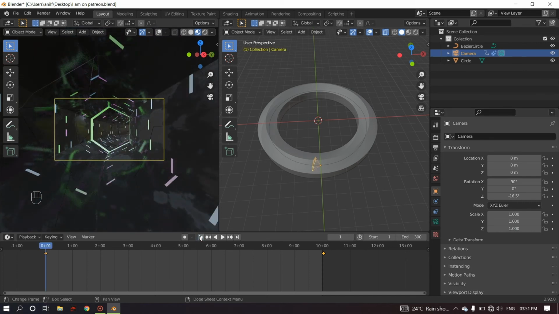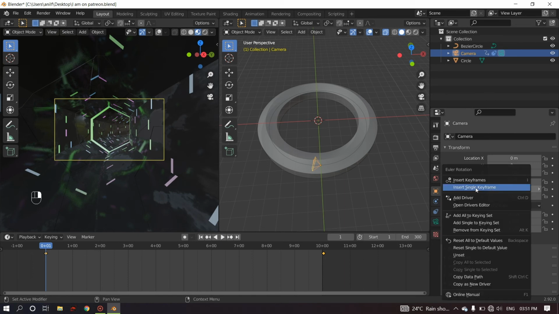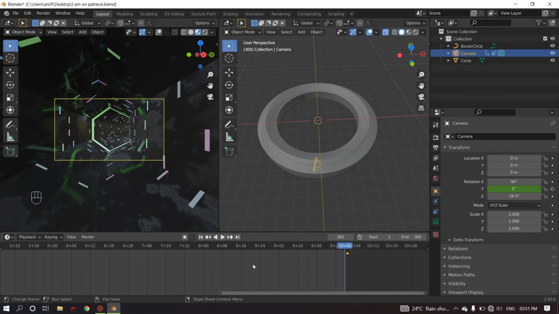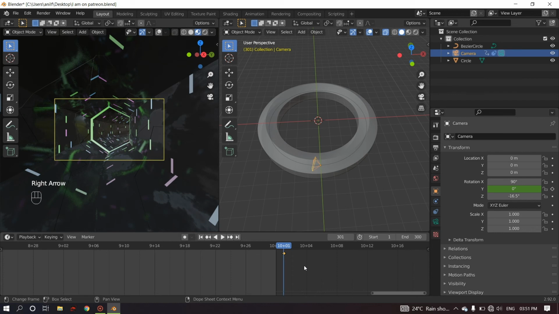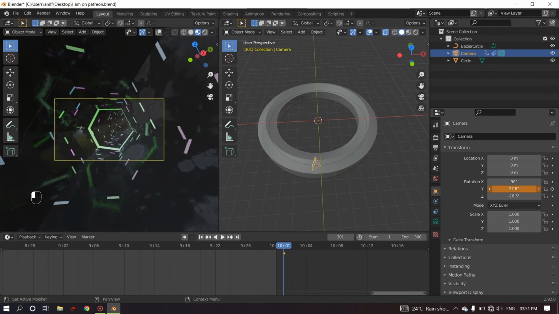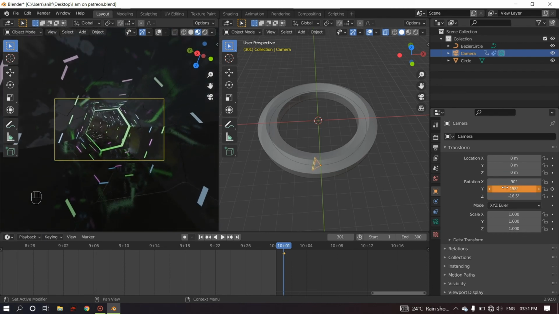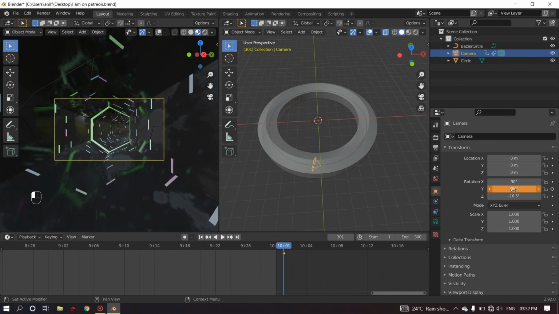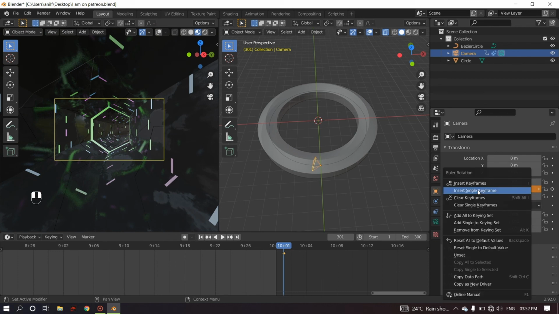Next, what we're going to do is in the object properties of the camera, go to the first frame. In the Y rotation, right click, insert single keyframe, jump to the endpoint, press the right arrow to go to the next frame, and then rotate this to 360 degrees, or you can just click and type in 360, enter, and right click, insert single keyframe.